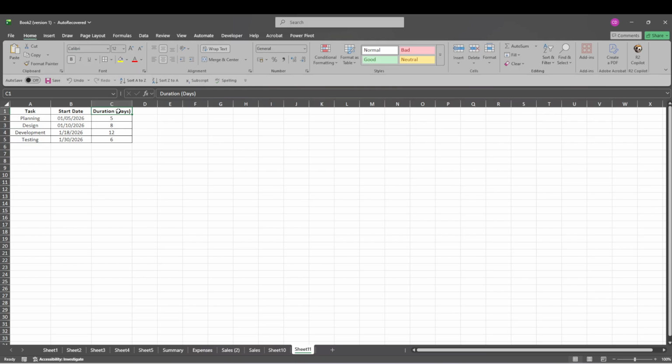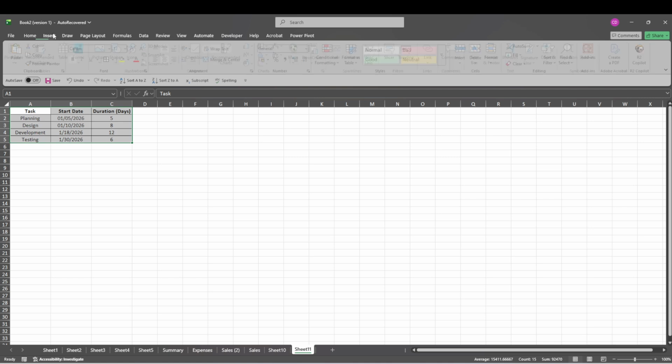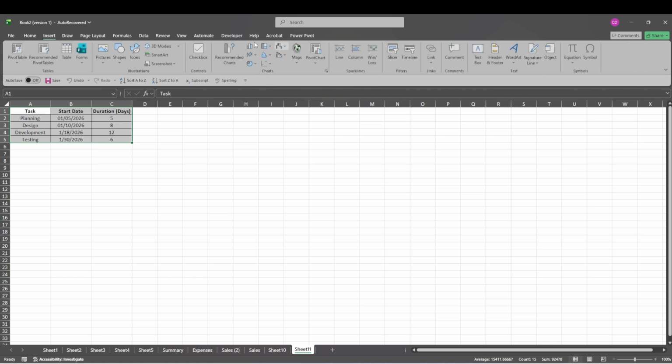The recommended method is to use a stacked bar chart and then format it so it behaves like a Gantt chart. Once your chart has been created, click directly on the chart and select the Start Date series. This is the portion of the stacked bar that acts like a placeholder to push each task bar into the correct position on the timeline.